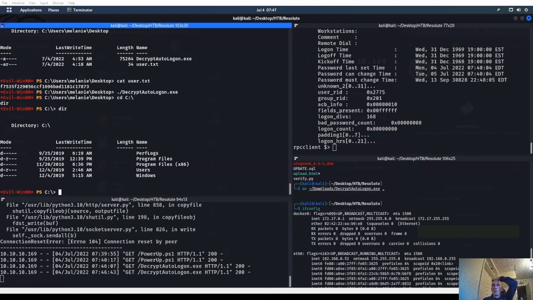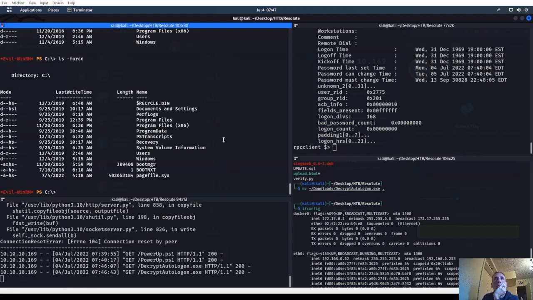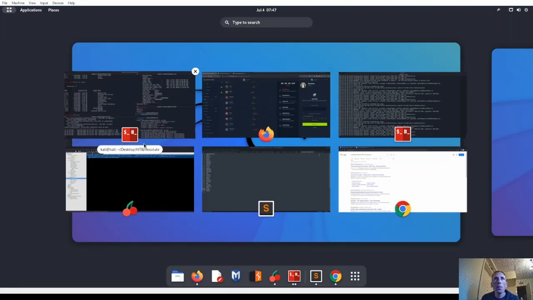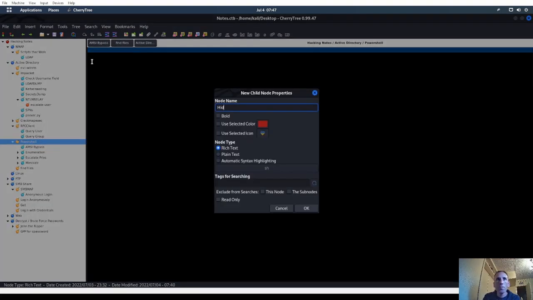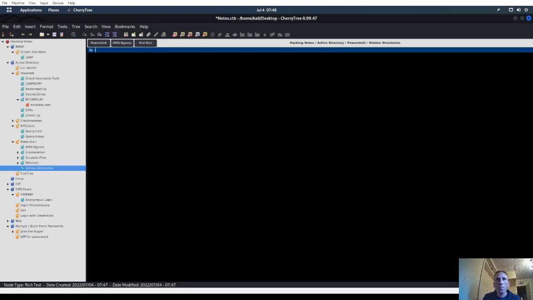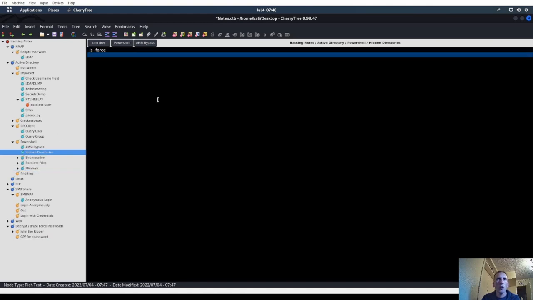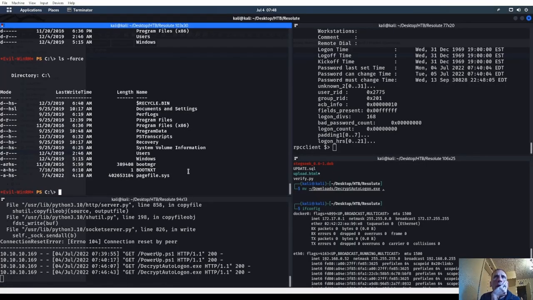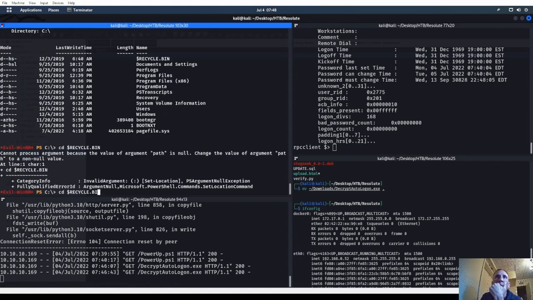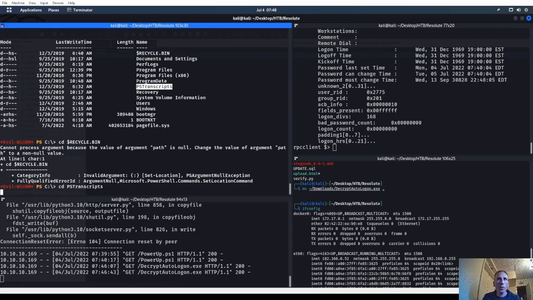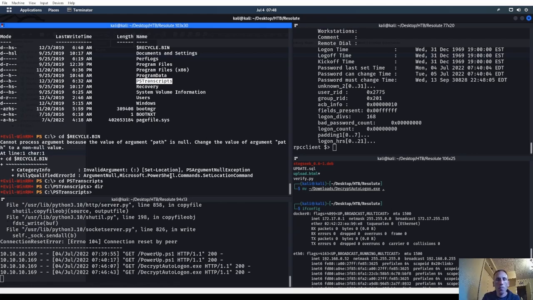So another thing we could do is ls -force, and that'll actually look for hidden directories. There's another way to be able to do that too. I think there's another way, but I don't know the other way. Let's see if they threw anything away recently. Guess we can't. Okay, PowerShell transcripts. And we did have auto logon credentials, so I wonder if those two go together. Nothing in ls -force.